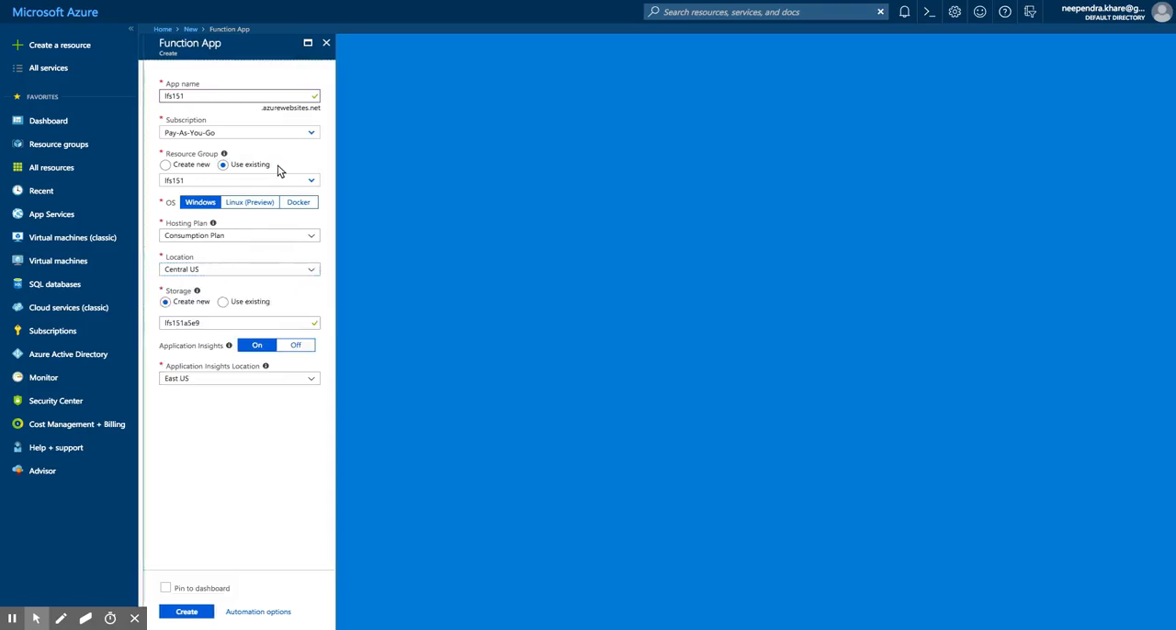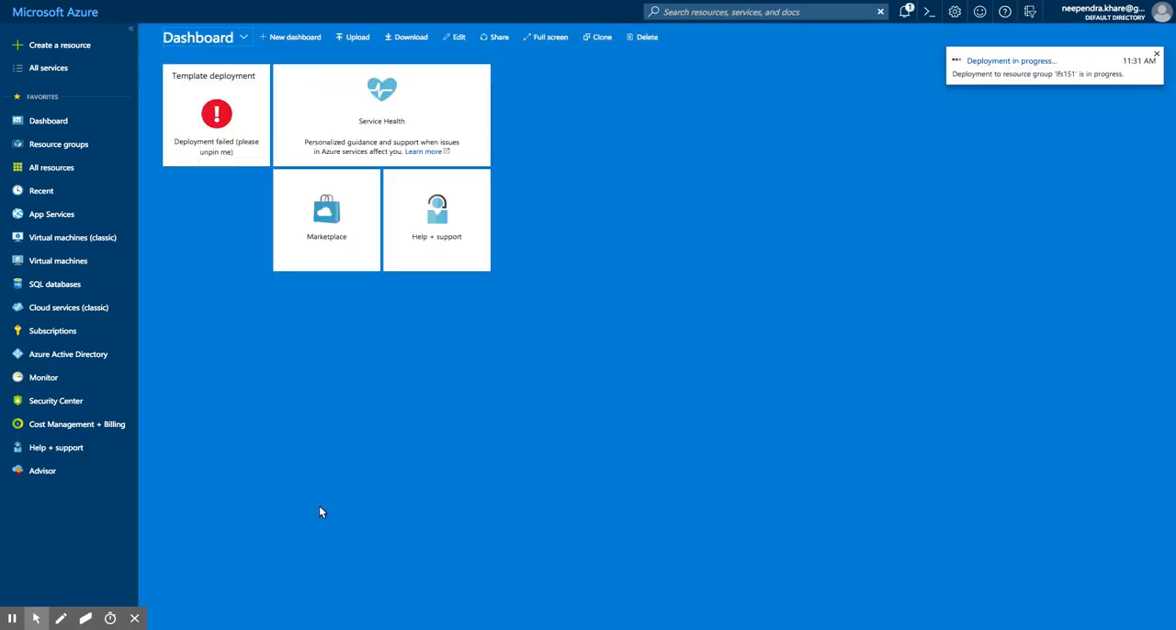We are also using here an existing resource group, LFS151. We can create a new one as well if needed. Let's click on create. With this, our function app would be created in some time, as its deployment is in progress right now. Let us now go back to the documentation and see the next step.